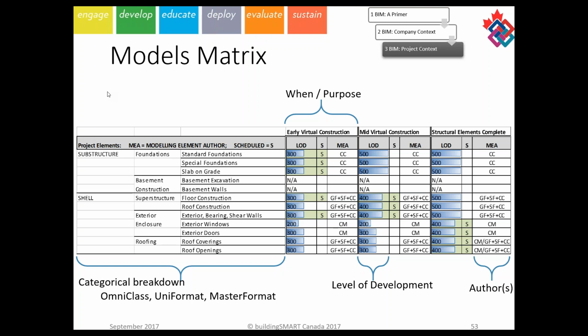Most people now are familiar with CAD standards and understand how those work. Model matrices conceptually are very similar, at least to me. They have a lot of different information, but it's really all about how are we breaking down what's going into the model, when are we going to be using things, when is that information going to be needed, what is the level of development that that information needs to be ready at, and who is going to do it, who is actually generating the information.